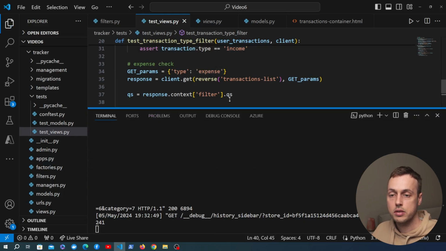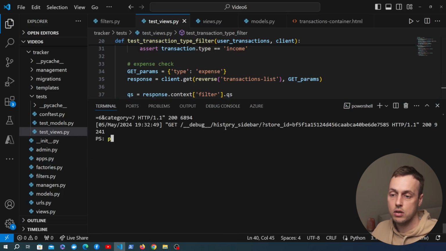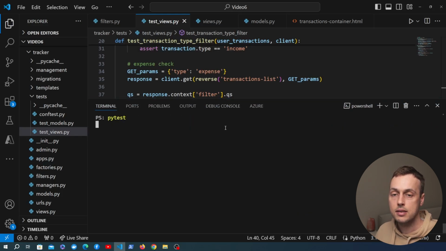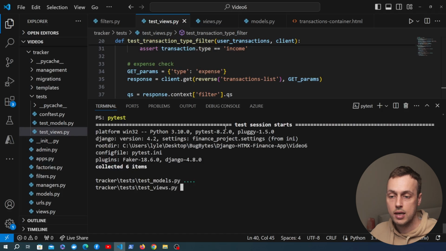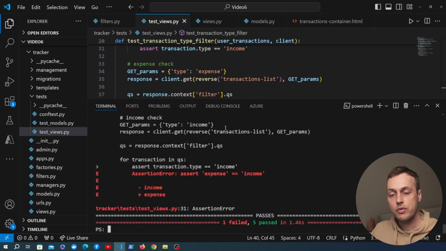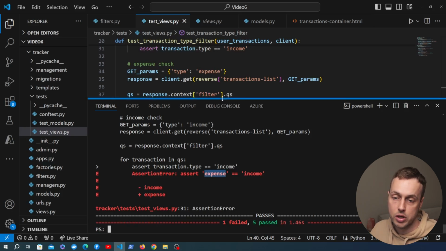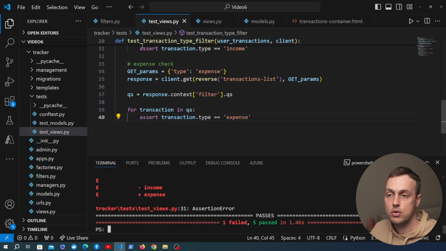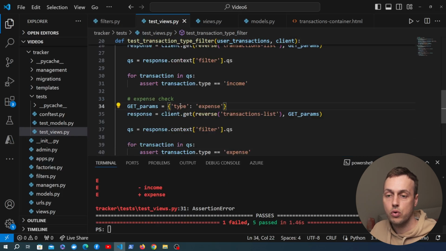So let's go to the terminal now. We're going to stop the Django server, and I'm going to run the pytest command, and that's hopefully going to add these new tests, and it's going to pass the test. Now we've got a problem here, and that's that we have an assertion that's saying that the expense string is equal to an income string. And the problem is actually because I've given the query parameter the wrong name here.